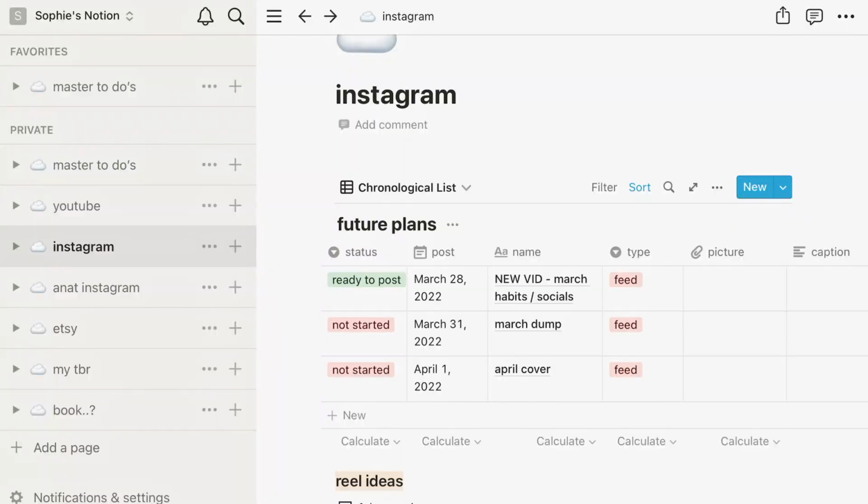Reels and TikToks, they're just kind of random, honestly. I film them when I want to film them. I film whatever I feel like filming. I film what goes along with the trending audios, you know? So I don't actually plan out what I'm filming, and therefore I'm not actually going to plan out when I'm posting them. On the future plans section, I'm only planning out my feed posts. And like I mentioned, I like to do that every 3 days.